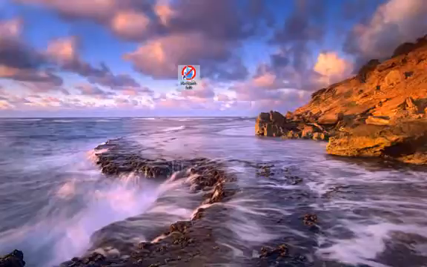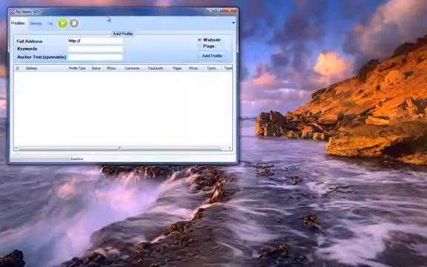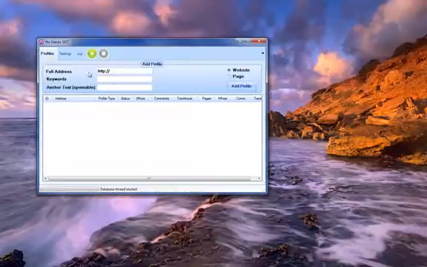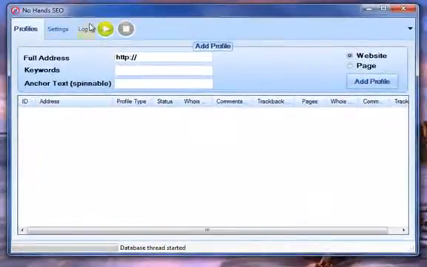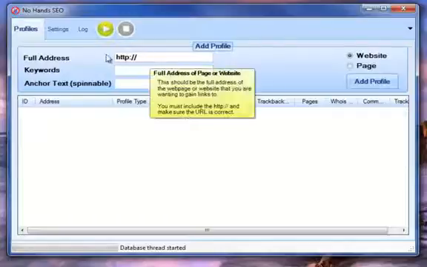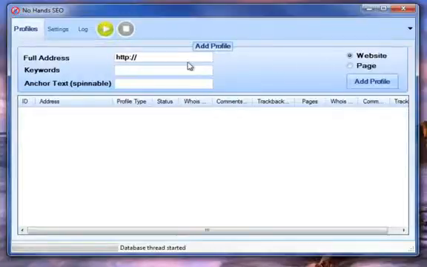Okay, to start with, I'm going to double click on the icon here. Now it loads up. There's a very simple user interface here. You have your profiles, settings, log, you've got your start and your stop button. Now directly underneath it you have the add profile box here. Now it's very simple to add your first web property.